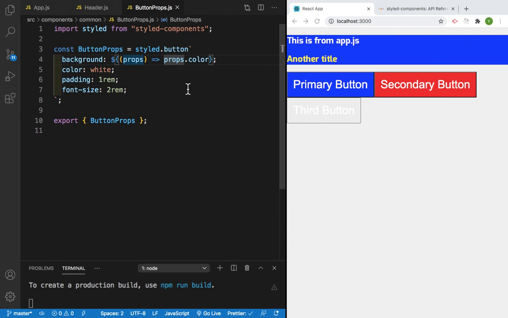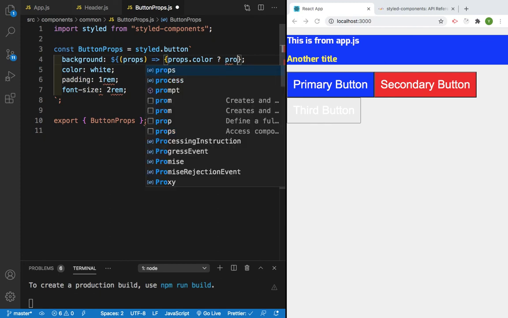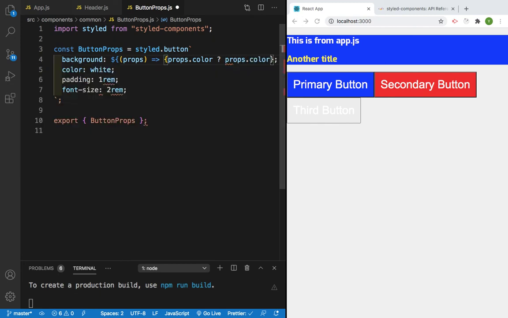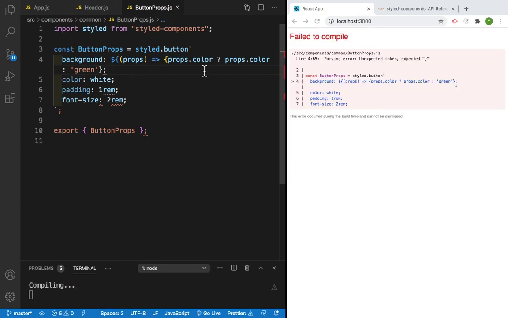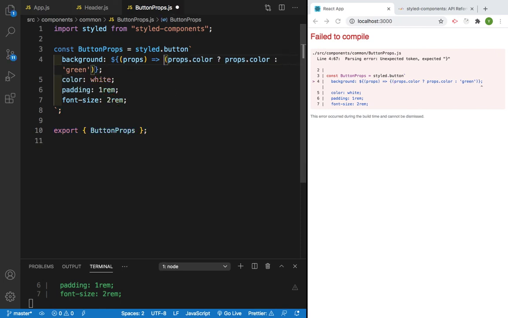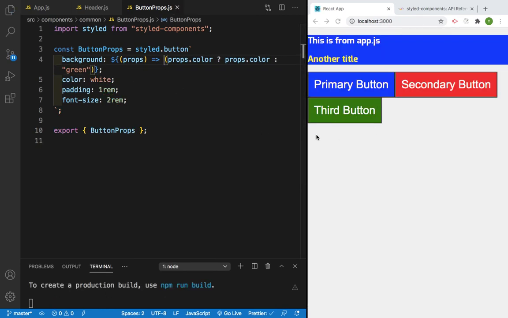So to conditionally add the color to the third button, we need to add a ternary operator. And if props dot color is true, then the value will be props dot color. Otherwise, the color will be a default color, which is green. Okay, you can give any color. I'm giving green. And if I save this, okay, I'm getting some error. So here these curly braces are not required. Let's save this. As you can see, this is how we have conditionally given a color to the third button.